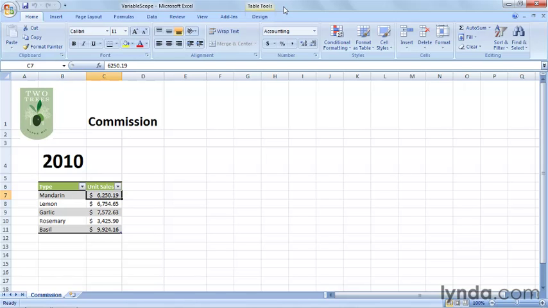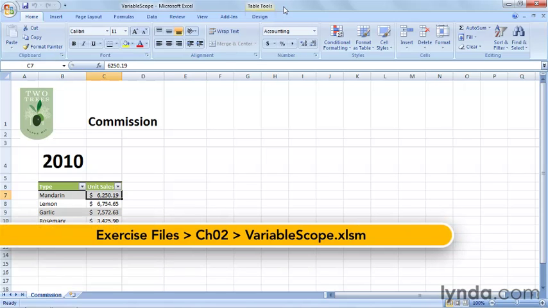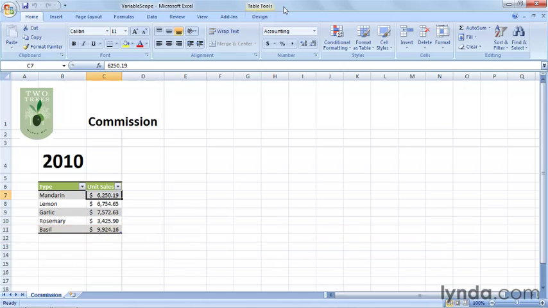In an earlier movie, I showed you how you could limit a procedure's availability by placing it in a worksheet's code module, or make the procedure available to the entire workbook by placing it in a regular code module. The range of a procedure's visibility within a workbook is called its scope. You can also change how variables behave within your workbook by managing their scope.